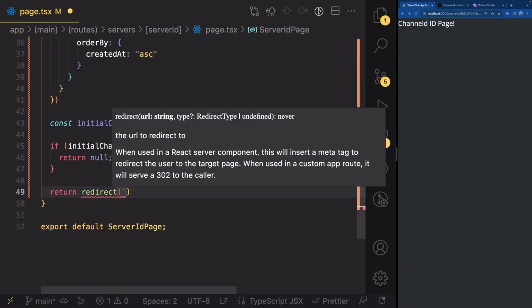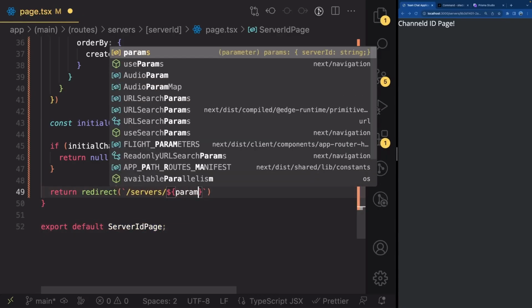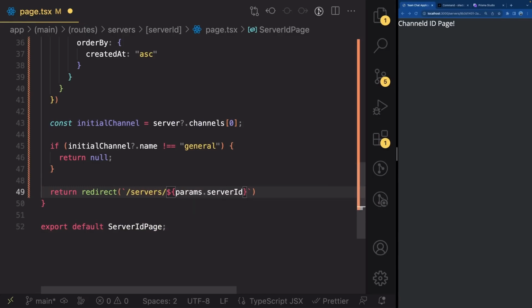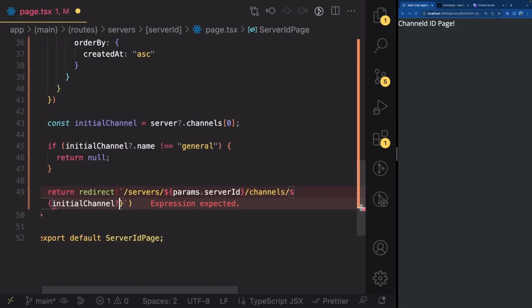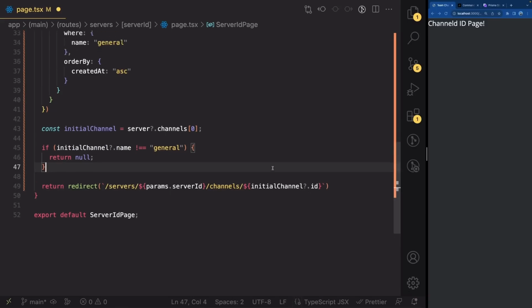And return a redirect to /servers/params.serverId/channels/initialChannel.id. And let me just expand this so you can see it in one line and maybe zoom out. There we go. So we find the initial channel, we check if the initial channel name is general. If it is, we go ahead and redirect the user to serverId/channels/that initialChannel.id.